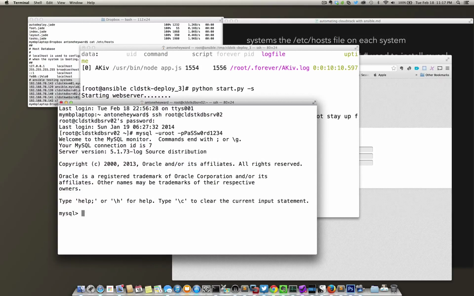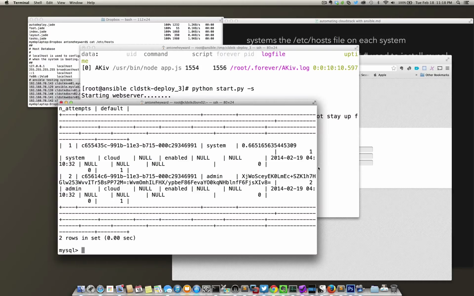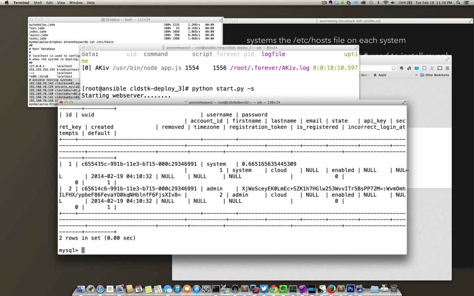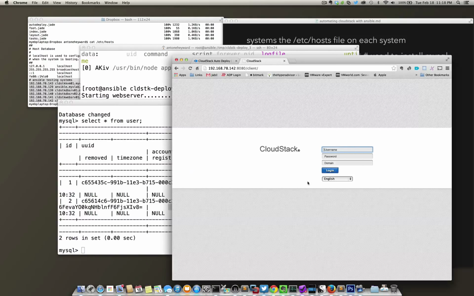It's really late for me, man. I'm tired. So I know I've said probably 1,000 times, bear with me here. Let's go ahead and use cloud, start from user. All right, let me stretch this out. We should have 2 users by default in here. All right, so we got system and admin in here. We'll come over here. Let me refresh this page again. Log in.